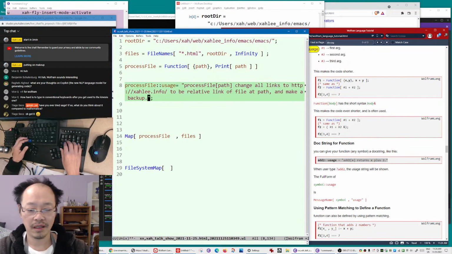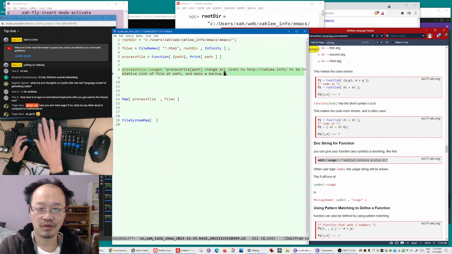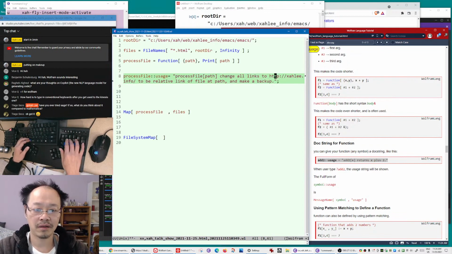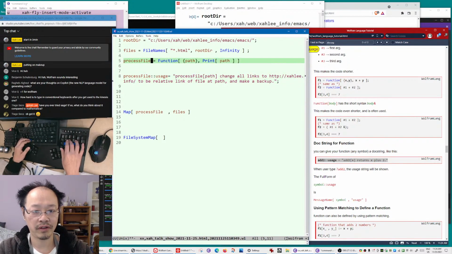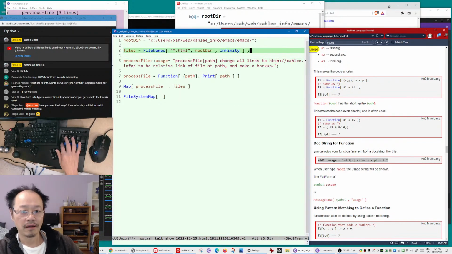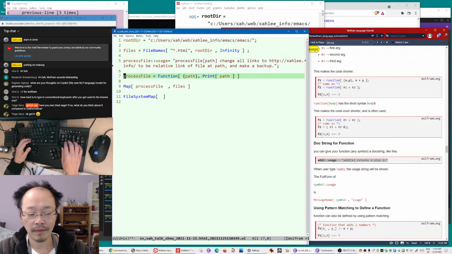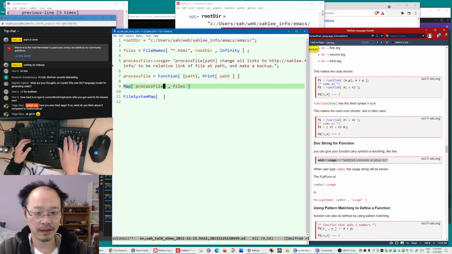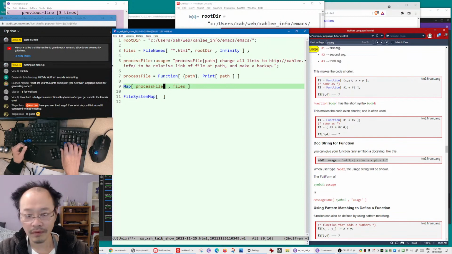Okay, so that's too big a font, so let's shrink a little bit. Okay, that's the documentation for this function. Let's put the documentation in front. Now we can map the file. So that's normally what I would do. Map this function to all these list of files.